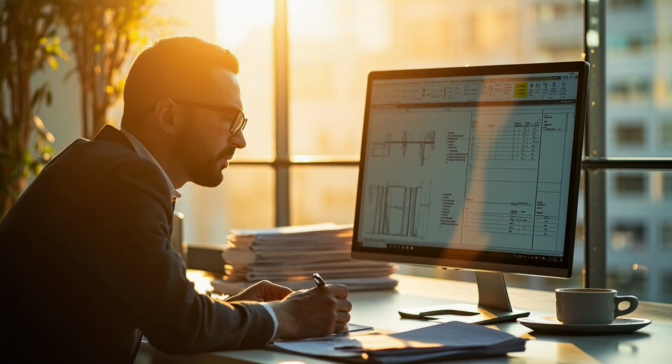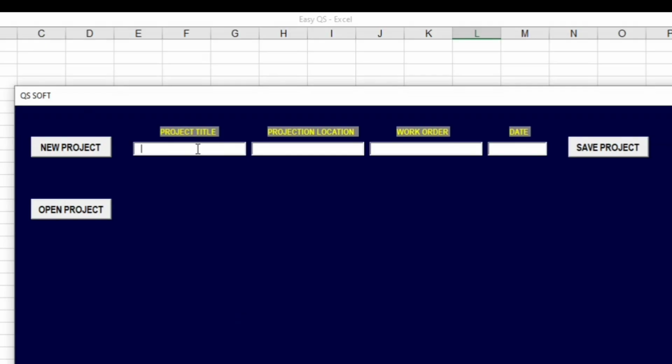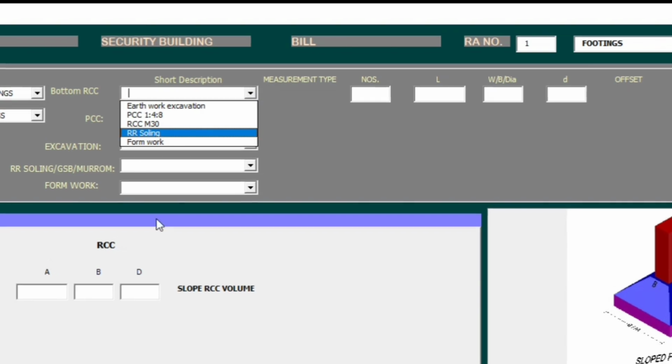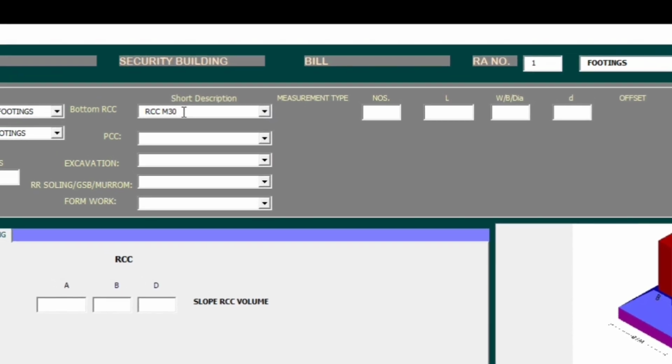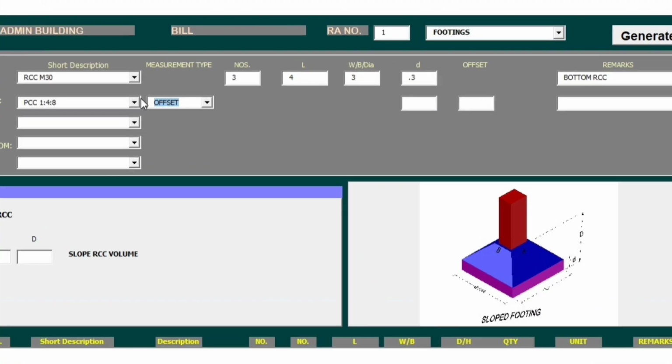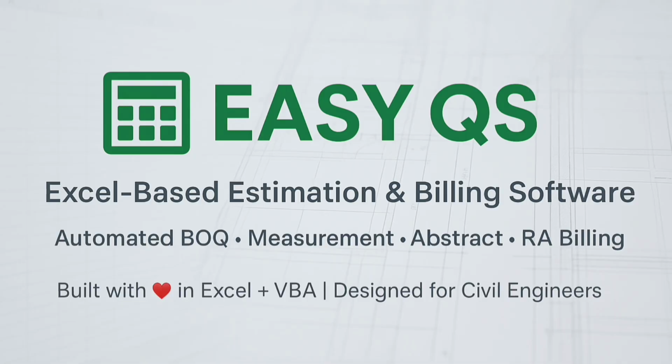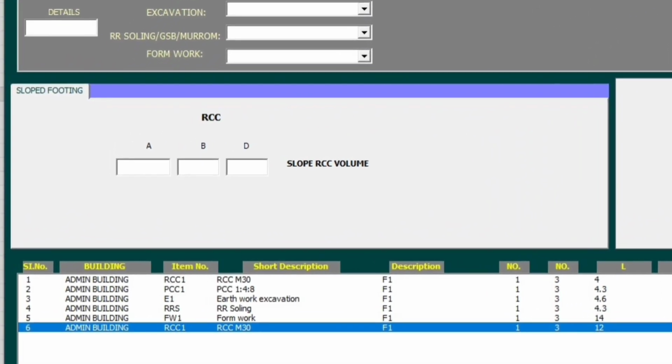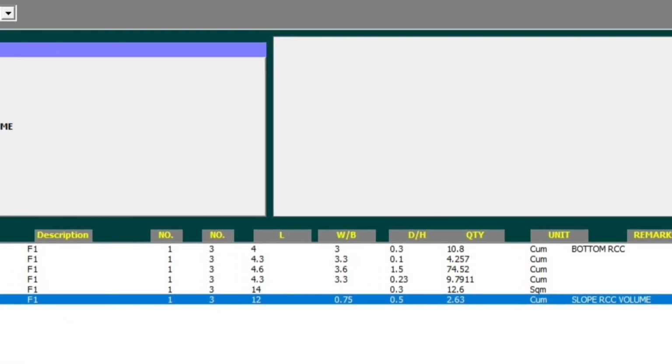Tell me honestly, how much time does it take you to prepare bill formats for just two buildings? Drop your answer in the comments. Let me give you an example. I have prepared the formats for two buildings, one admin building and second one is security building, in less than 1 minute.